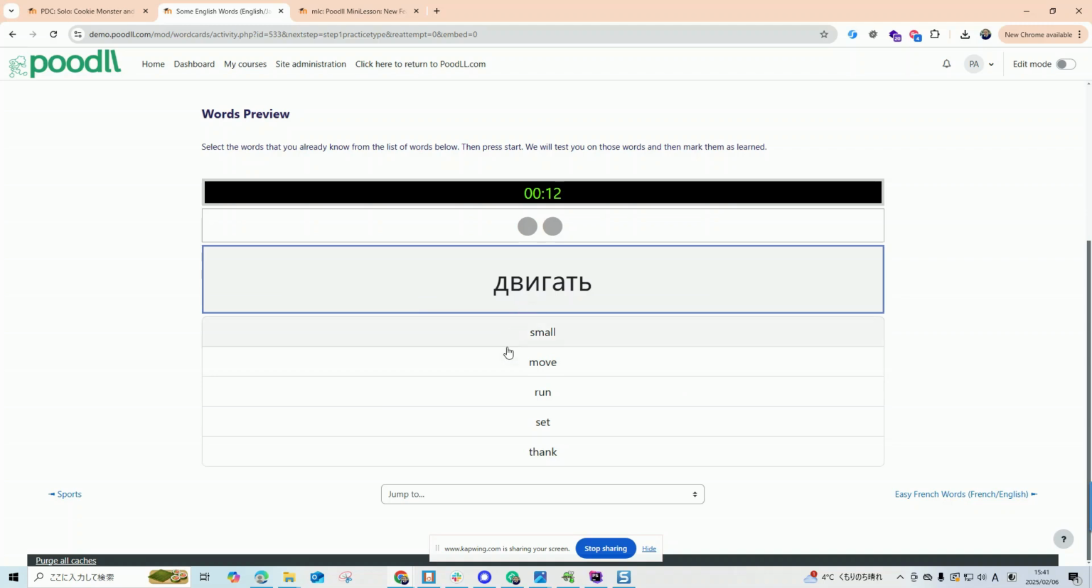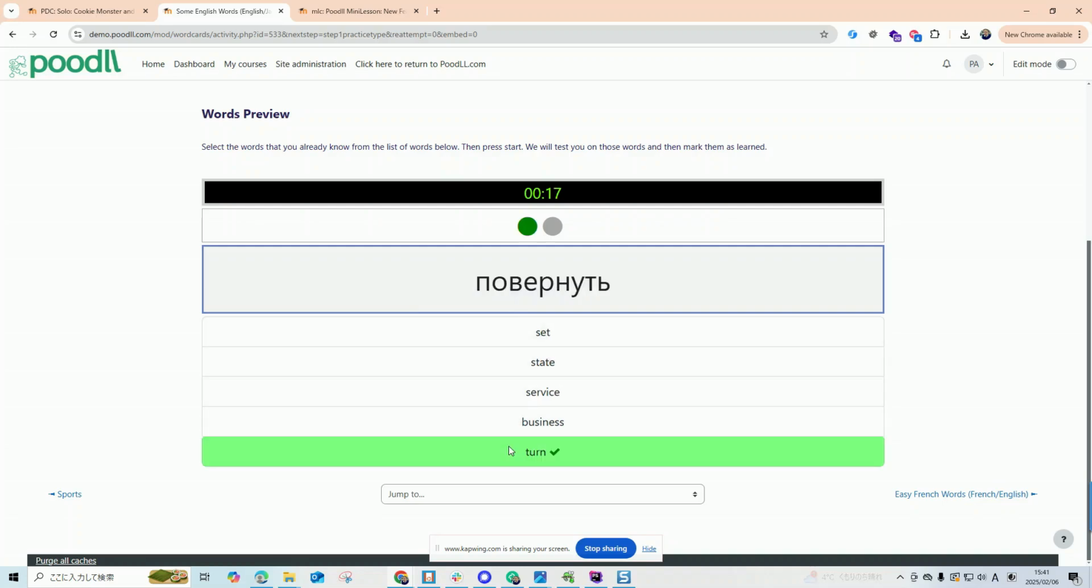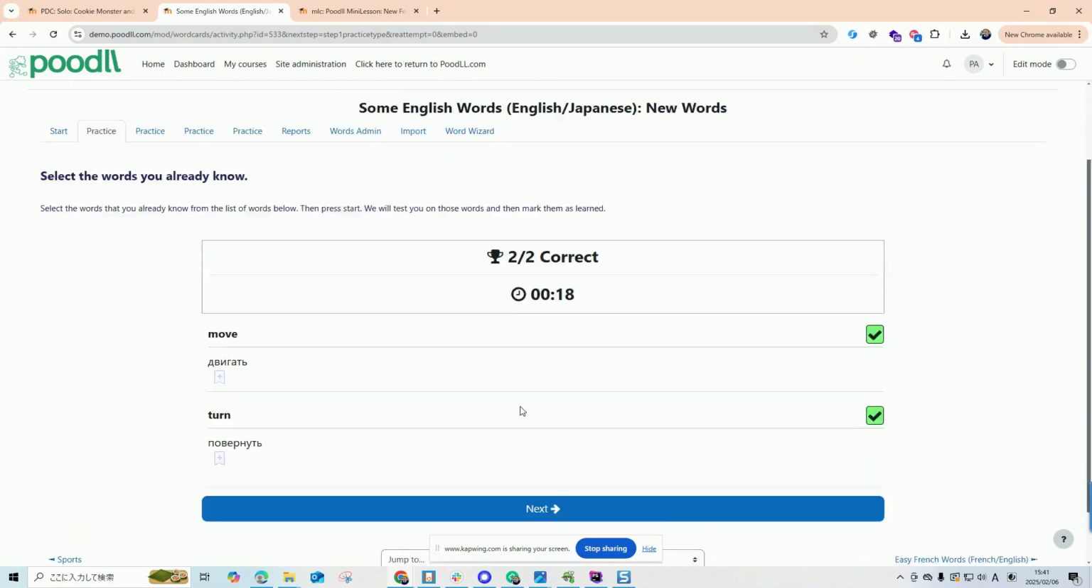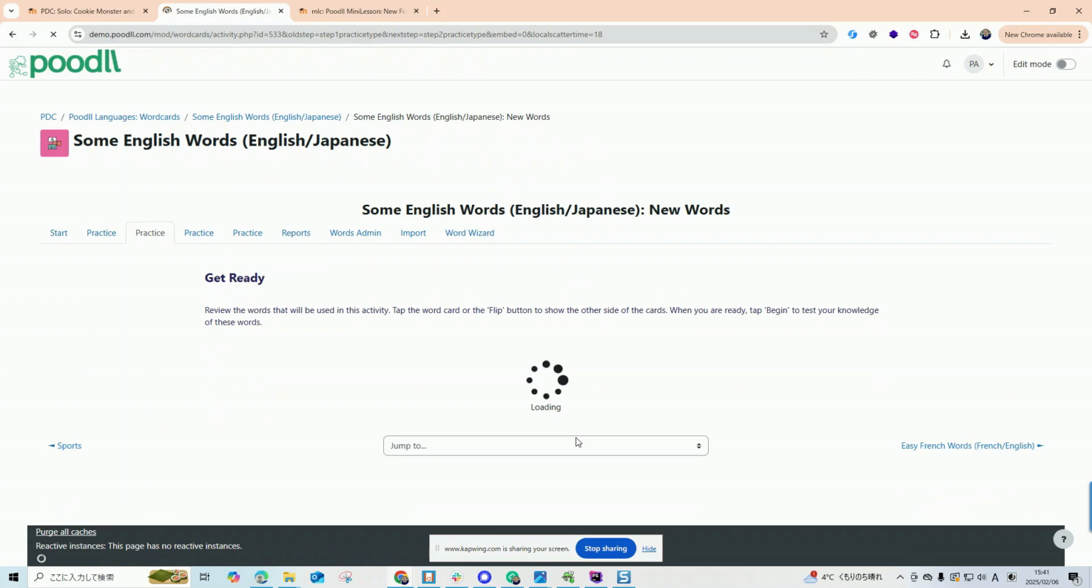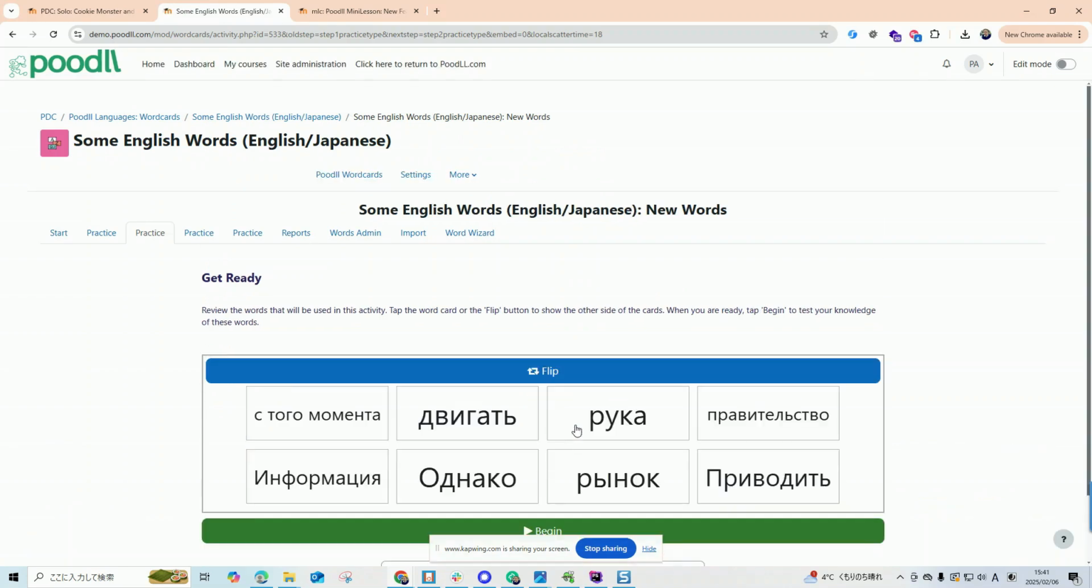So I actually don't know if that is move. I'm going to guess it's move. And that's turn. Okay. So now I've marked those two words as correct. They've been marked as correct, and they've been removed from my list of words to learn.